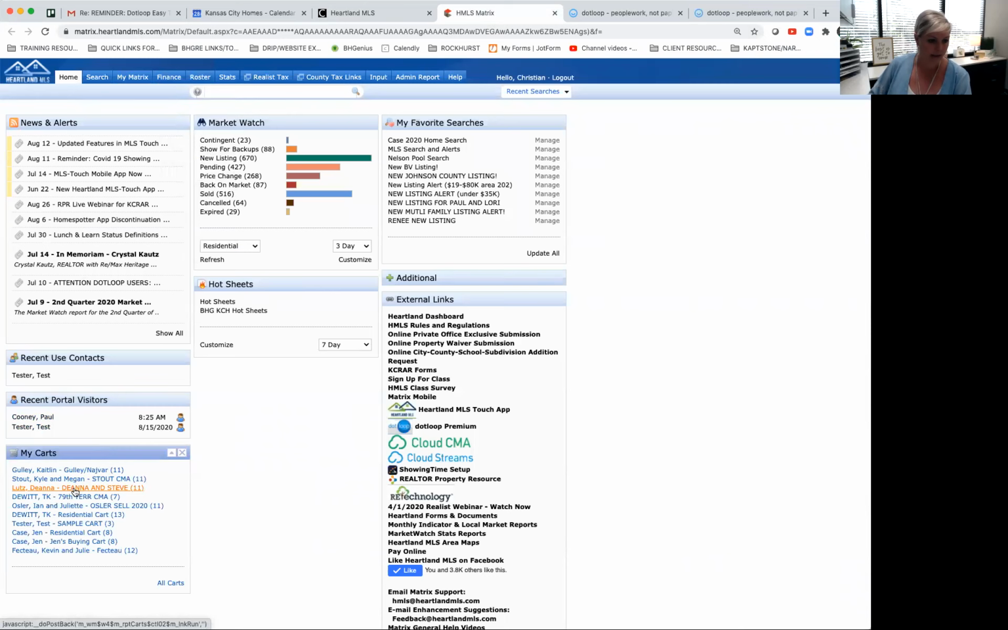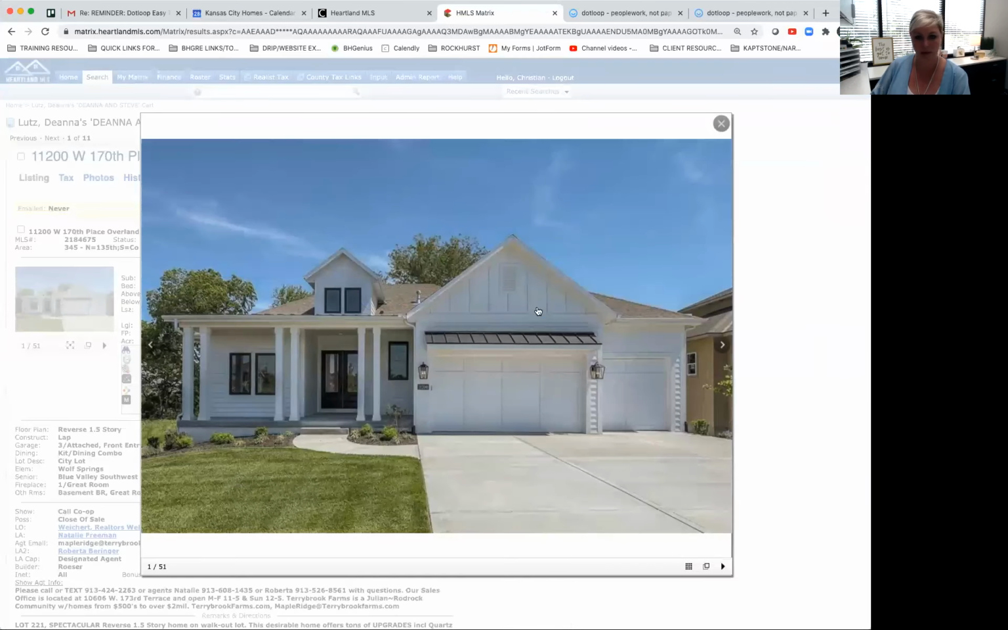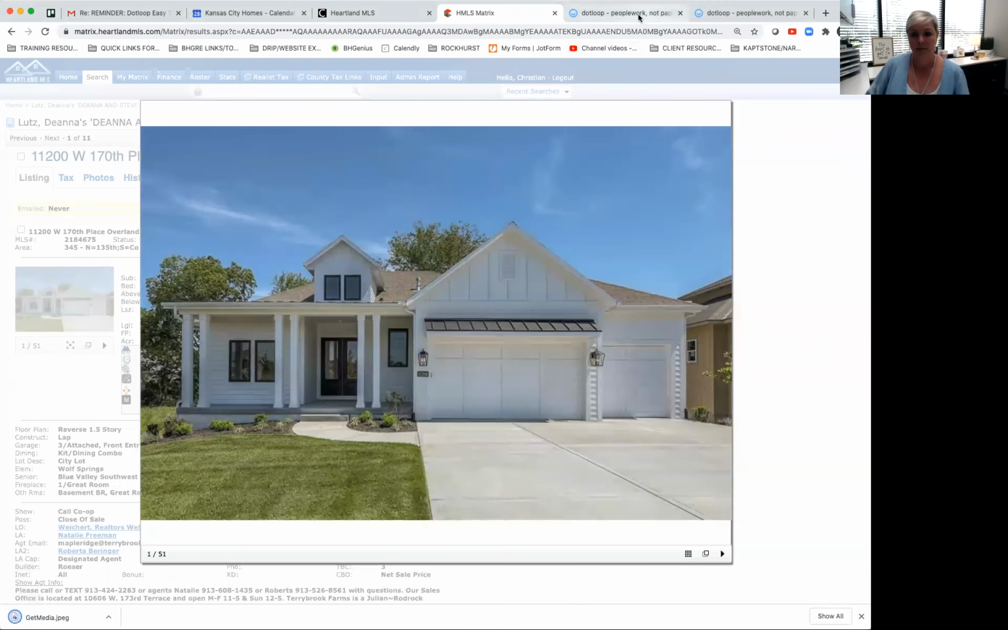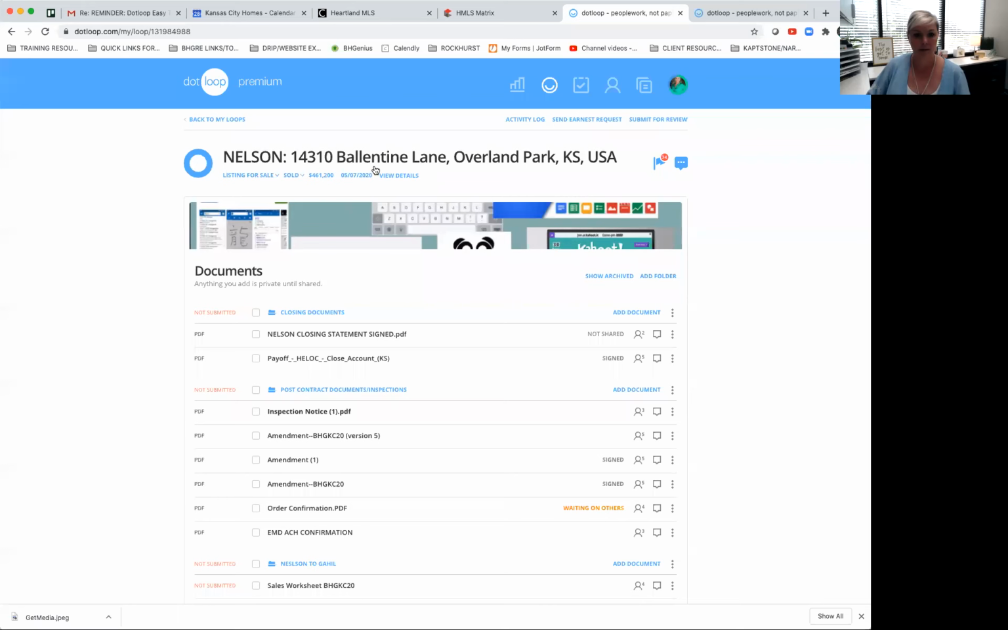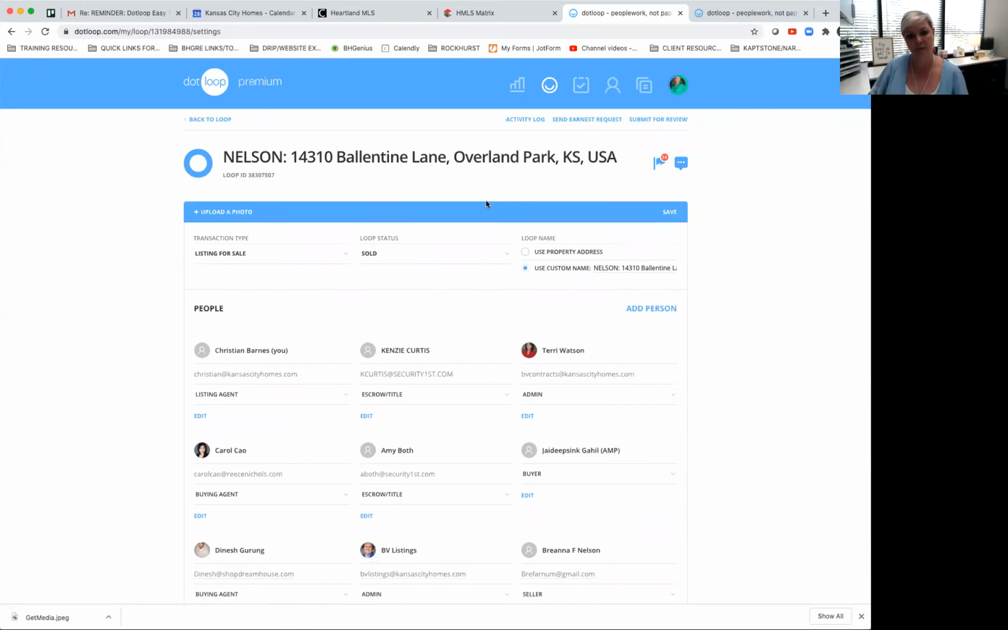Let me just find a listing. I'll pull up the listing and I'll right click on the first picture and hit save image as, and this will save it somewhere to my computer. Typically, I just throw it on my desktop. And then I go back over to my loop and I go to that view details screen and then upload a photo. Select it right there from my desktop, open.